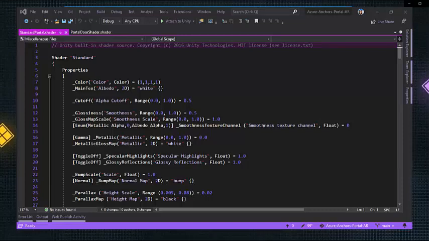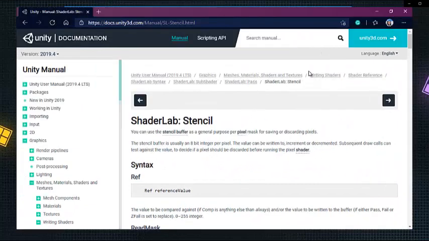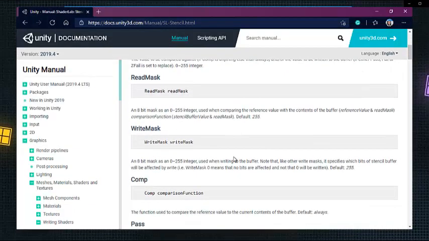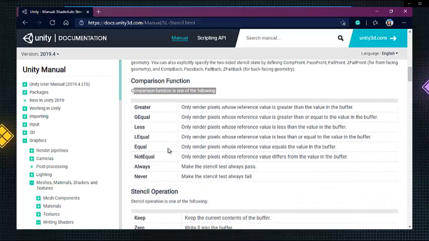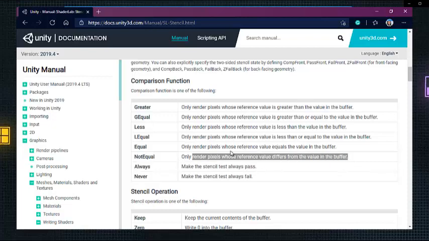For that, I'm going to create an enumerator, and we have the possibility to use what we call the stencil comparison function. This is a function that lets us compare if the pixels are equal or not equal. As you can see, it only renders pixels whose reference values are equal to the value in the buffer, or whose are not equal. So these are the ones that we are going to be using.